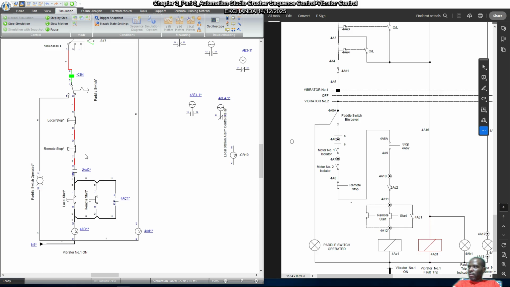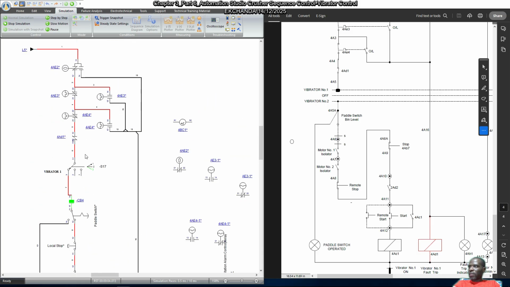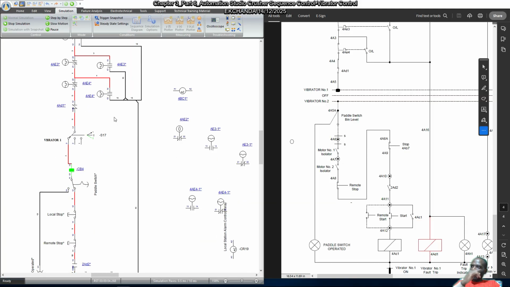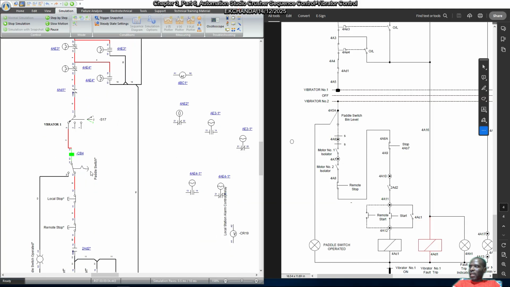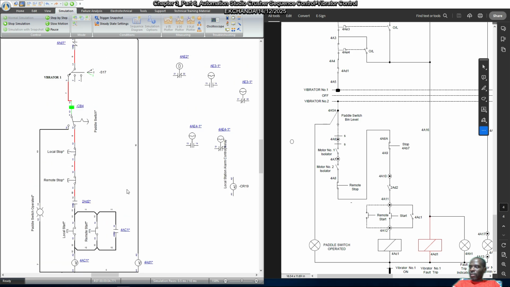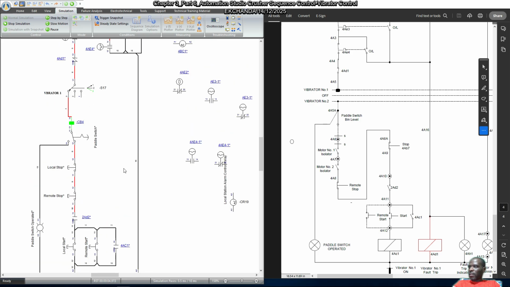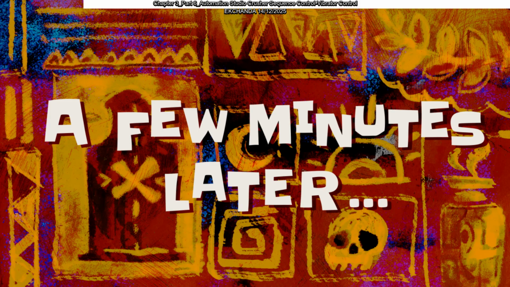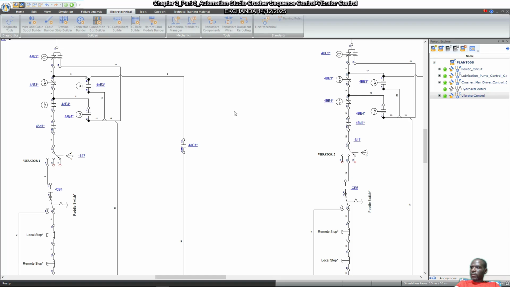So we have all of this, which seems okay. And then this is just for vibrator number 1. So we can do the same thing for vibrator number 2. A few minutes later.